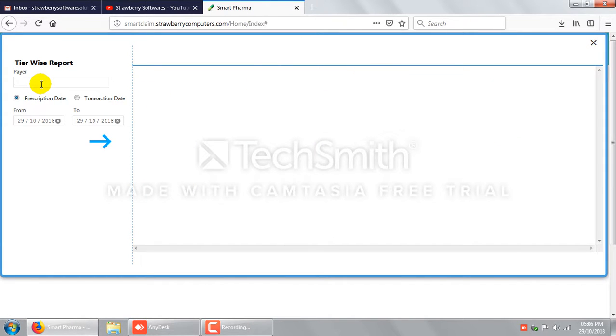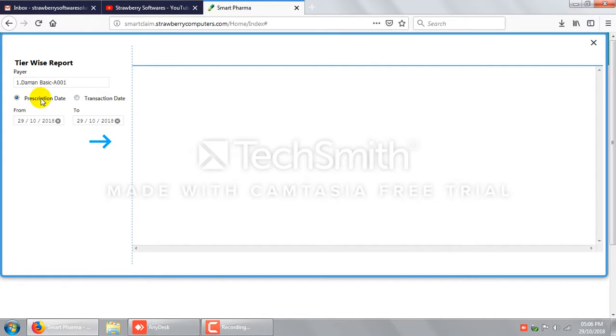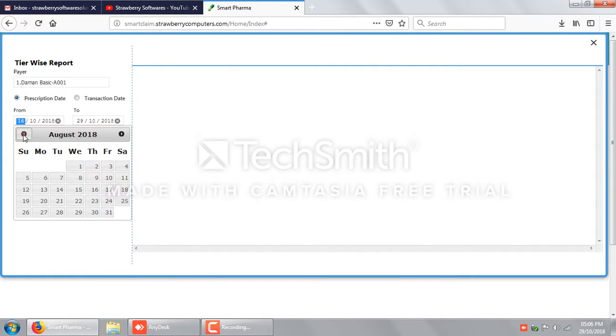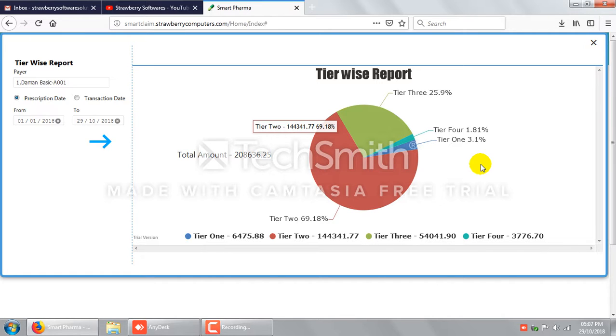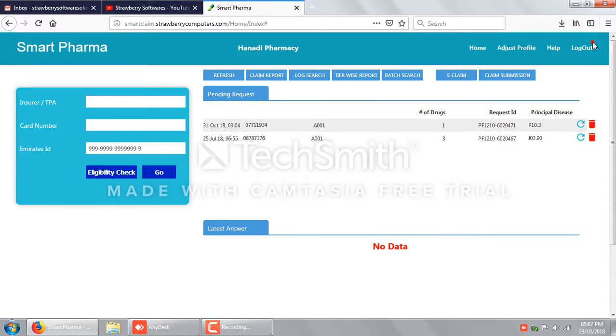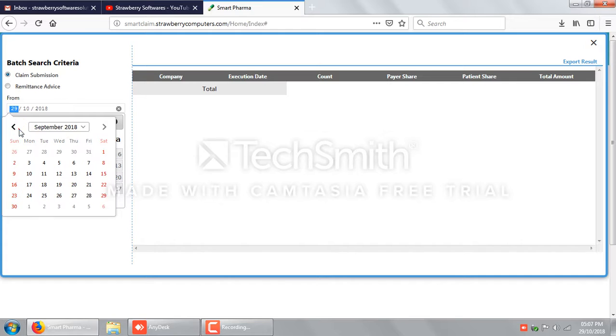This module is used to get the tier-wise report. This module is used to get the batch-wise report of claim submission and remittance advice.